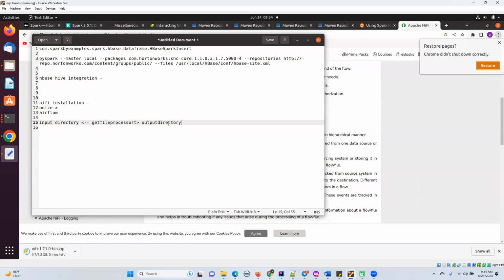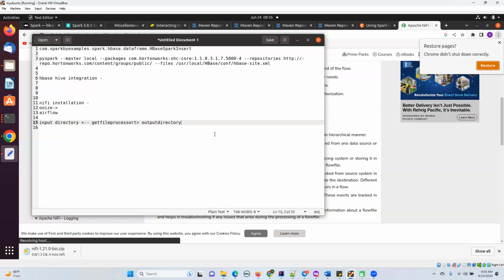When I run this NiFi job, it will start reading. I need to stop it manually. Sometimes we can schedule this NiFi job also, but we can start and stop manually. And whenever any file arrives in this input directory, it will move to the output directory.